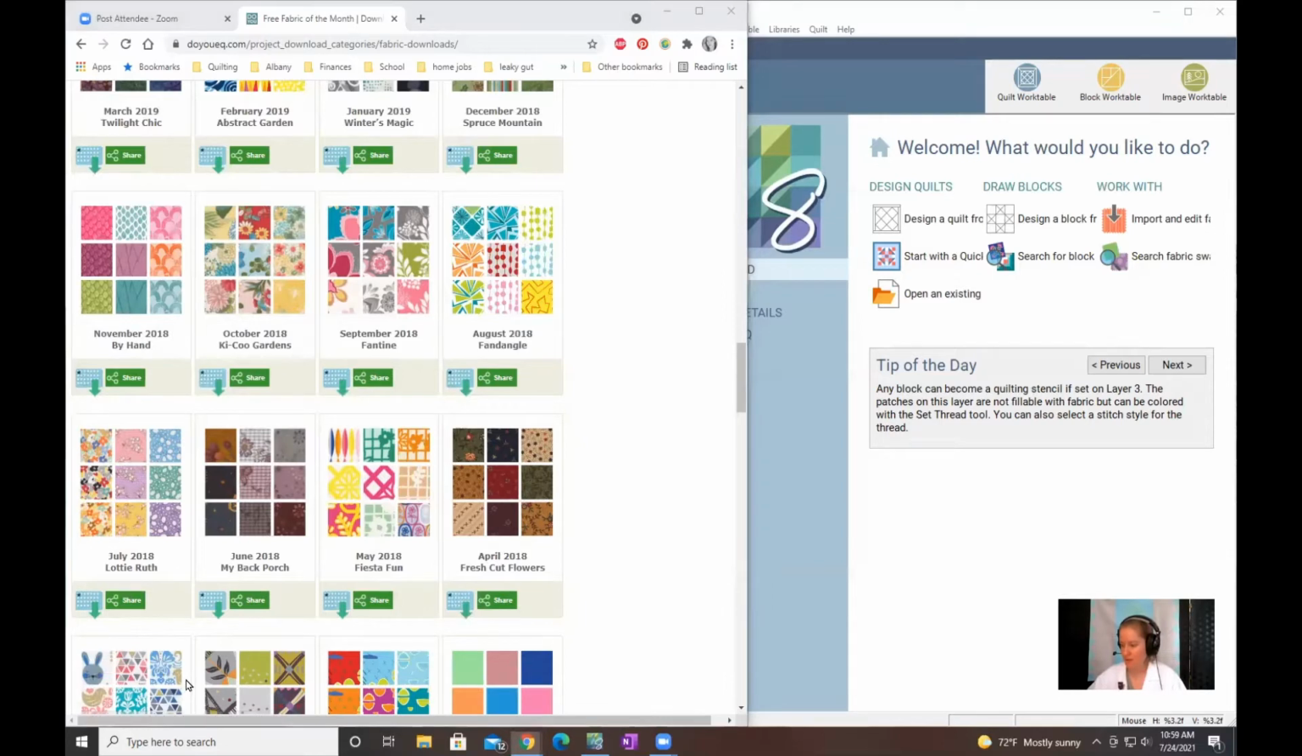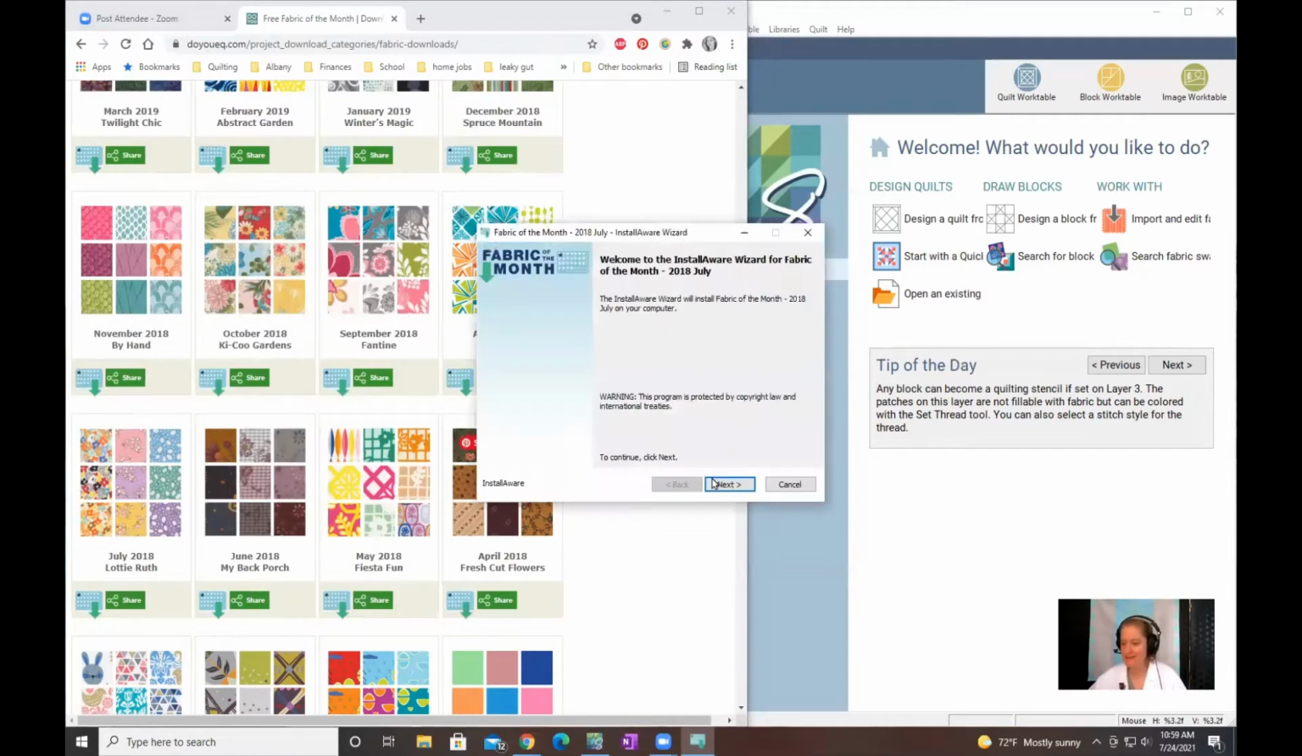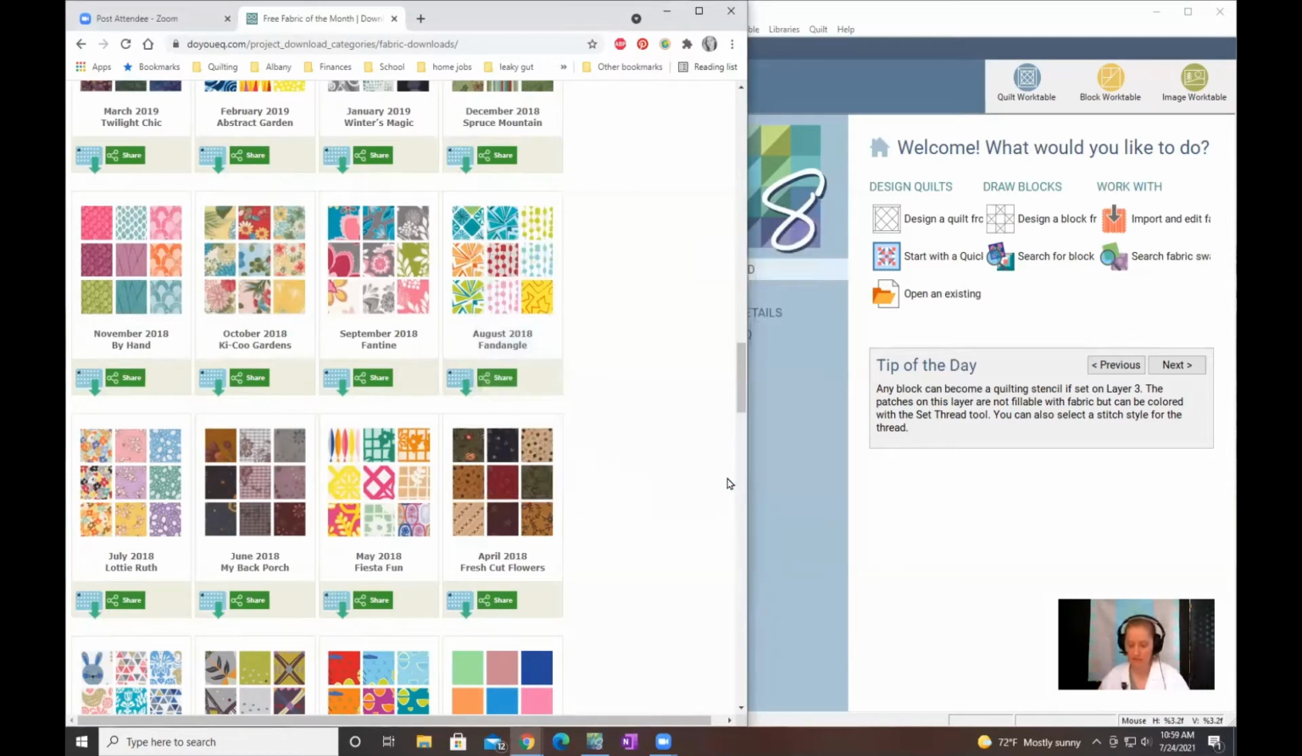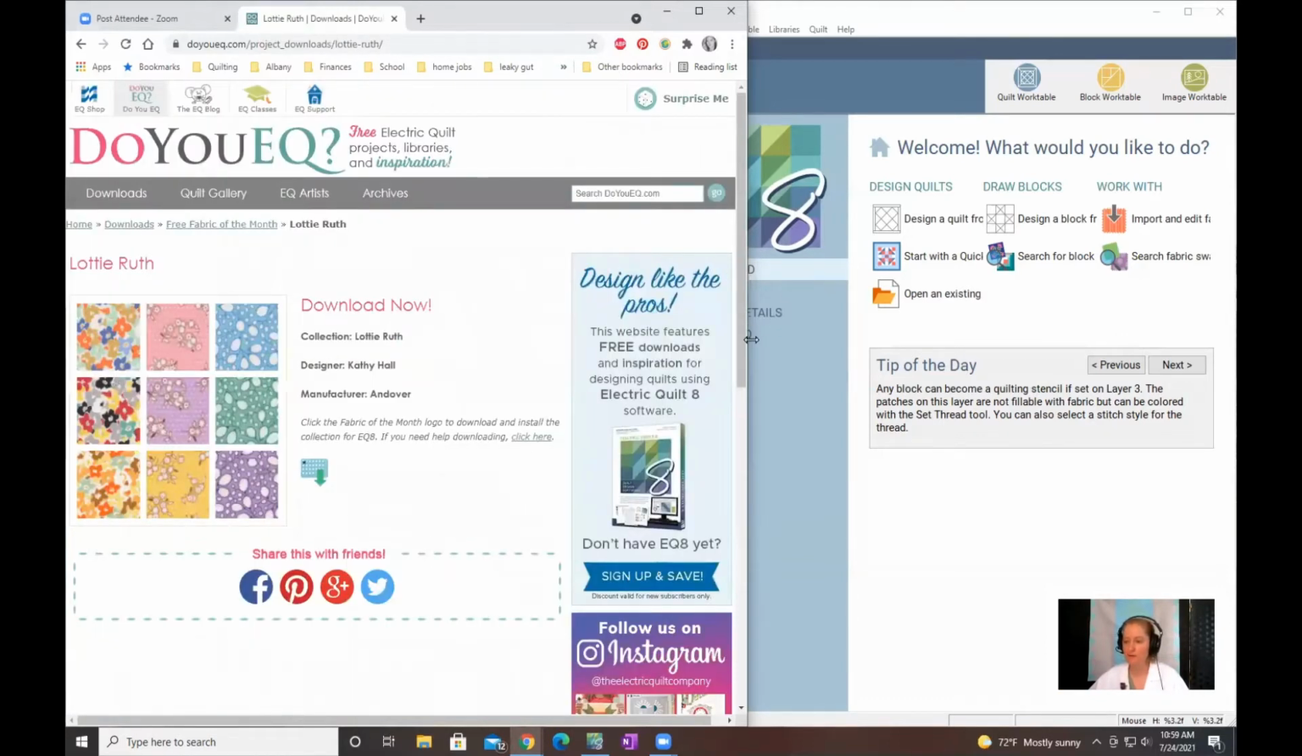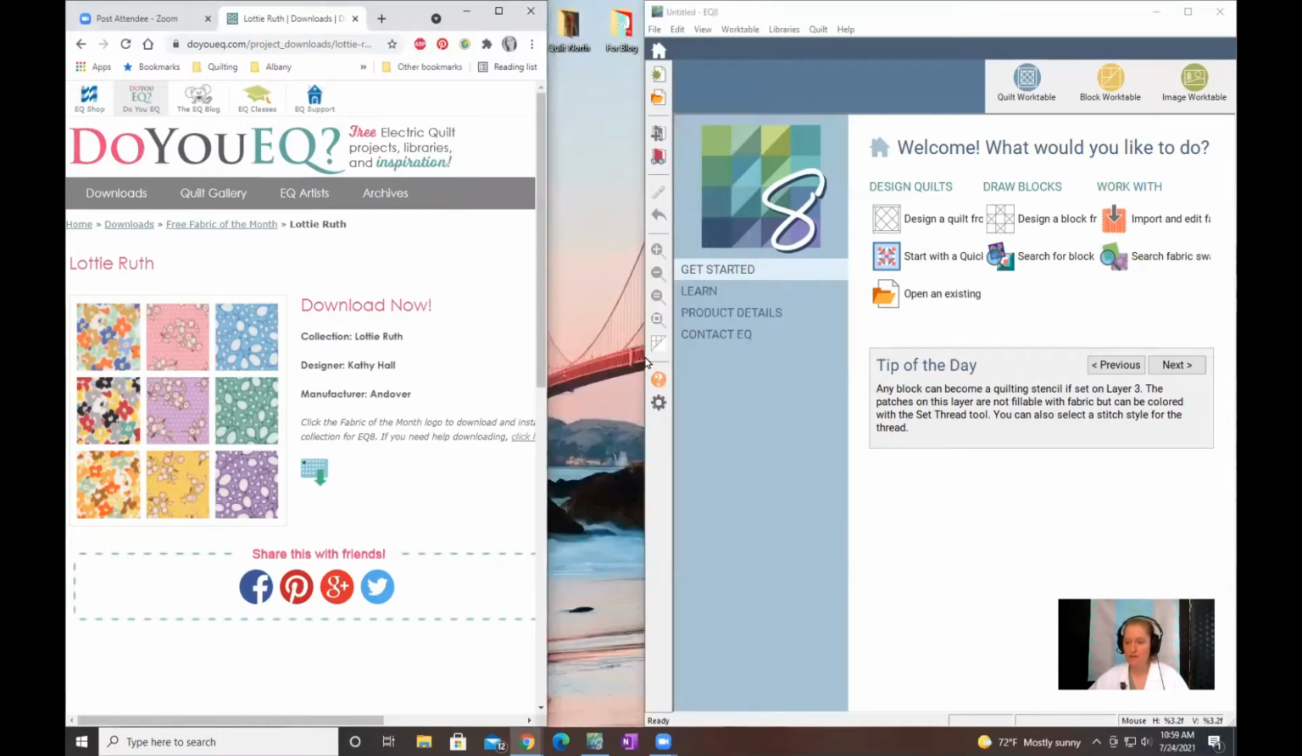And then it's going to do a little processing. It's going to open up the installing wizard, and it's going to ask you a couple of questions. And basically, you're just going to say next and then finish. And lo and behold, that fabric swatch that you just downloaded is magically in EQ8. I'm going to click on this just so we can see a bigger, prettier picture and you can see the names a little bit better. All right, so I'm going to minimize this window just a smidgen, make EQ8 just a little bit bigger. Let's move over to EQ8 so I can show you where it went.